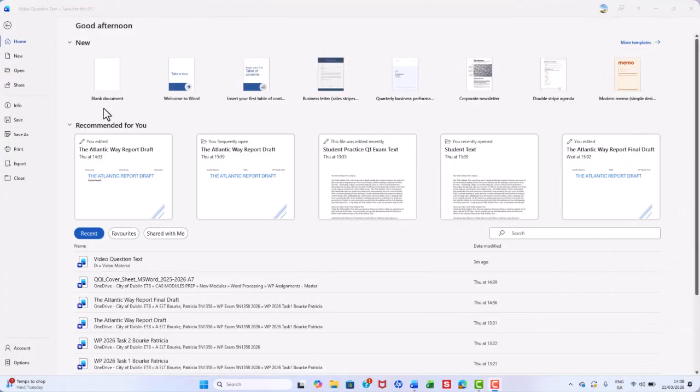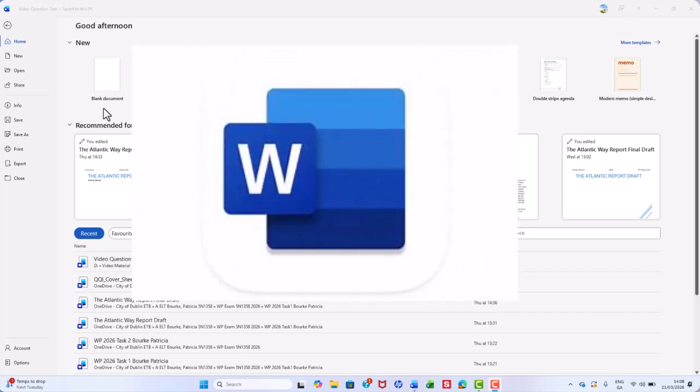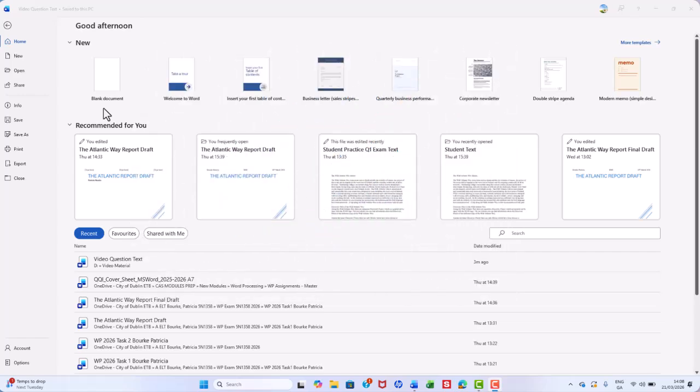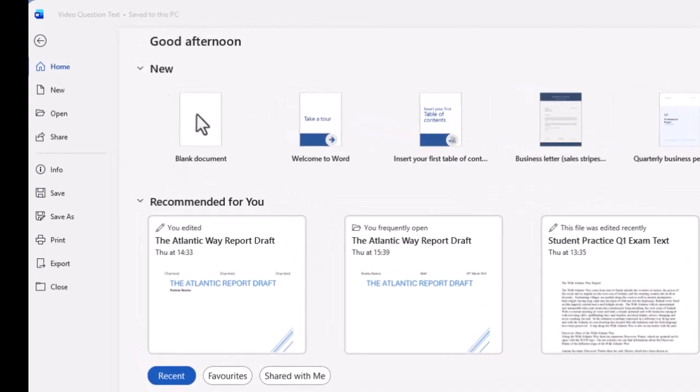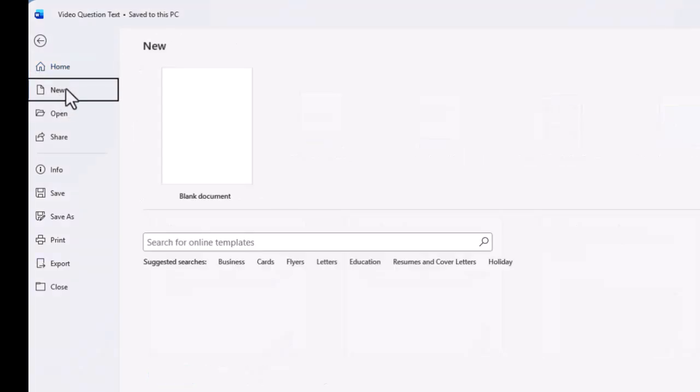This tutorial is for question 1 on the Microsoft Word 2026 exam paper. I've opened the MS Word app. Make sure you open the app because the online version doesn't contain all the tools required for this exam. So you can just click on blank document, or go to New and click on blank document.